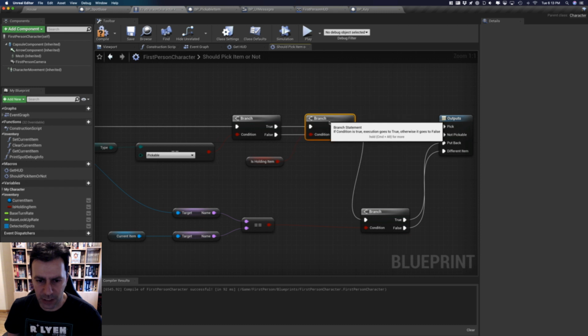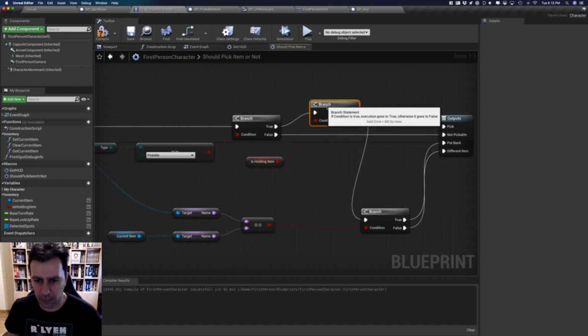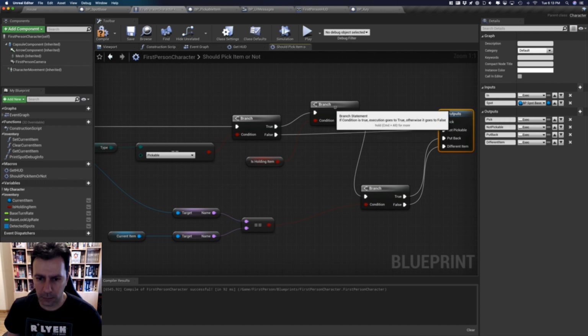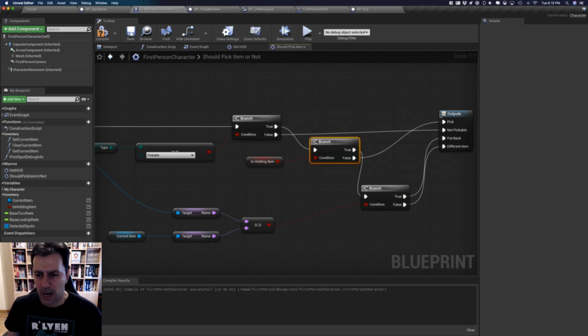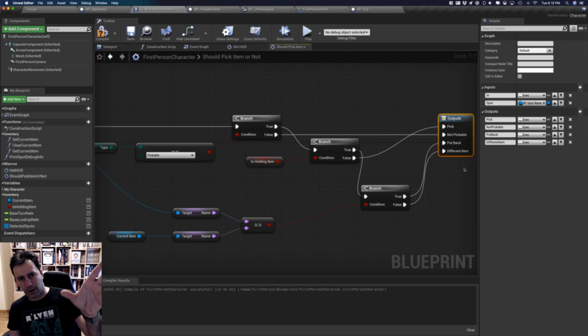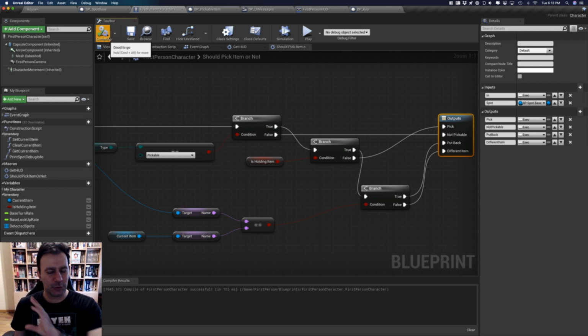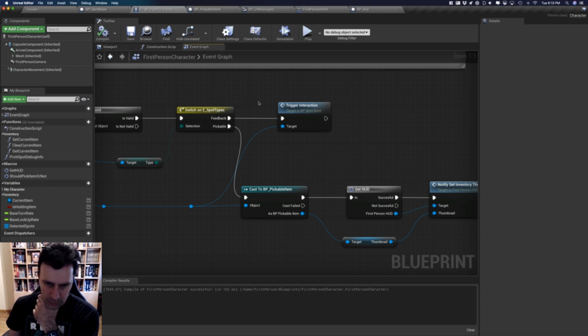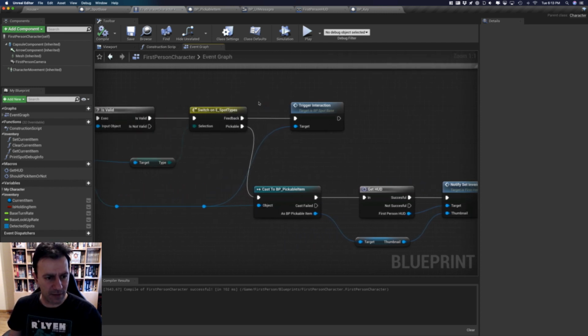I could arrange things a little better here. Okay, it's fine. Like I said, it's not the best macro in the world, but trust me, it's going to sort out lots of issues next. So let's go back to my event graph now.